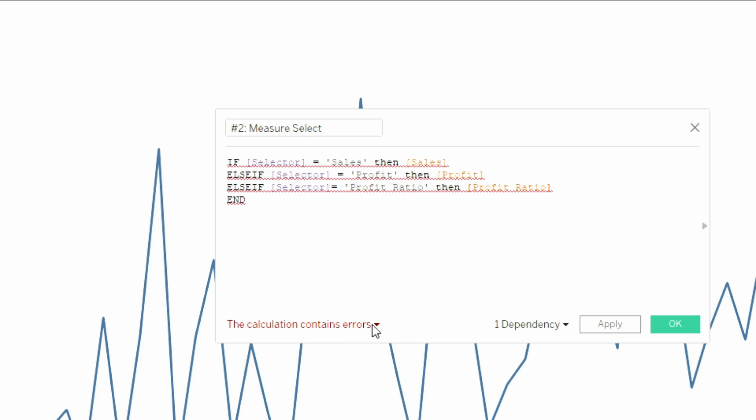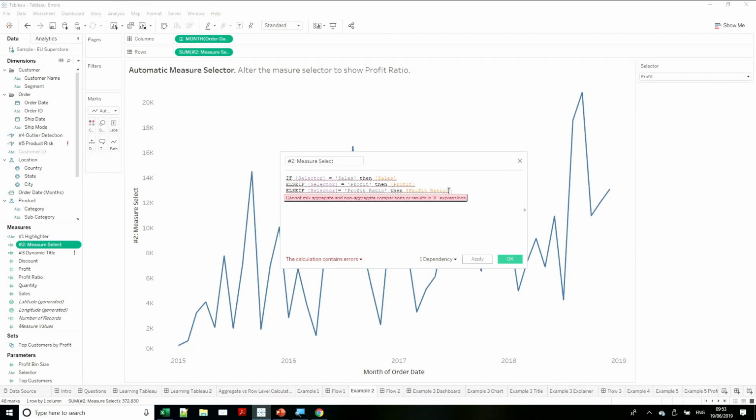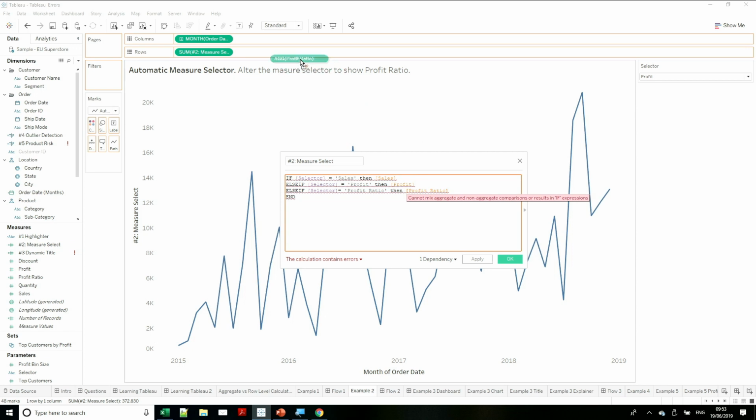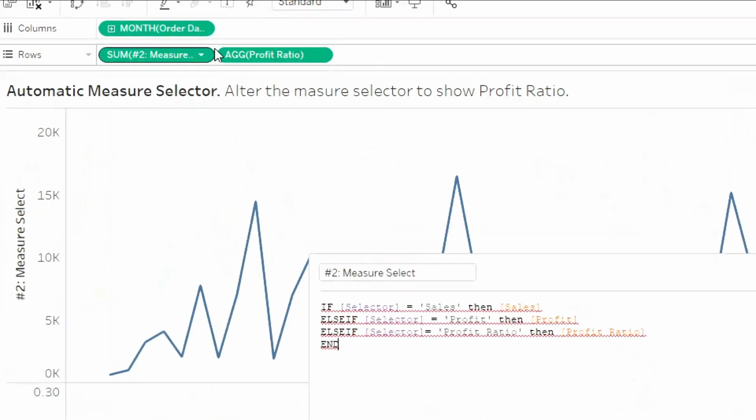Except I'm running into problems and I've got the same error: cannot mix aggregate and non-aggregate variables. But that flow told me I should be okay. I've got no averages and sums. The reason is that my profit ratio is already an aggregate, as I defined before. If I pick it up, highlight it and drag it out of the window, we can see that I've got AGG. So if you get this error and you're not sure which of your calculations are an aggregate, that's one way of finding out. Just pick it up and drag it and see which comes up with AGG.